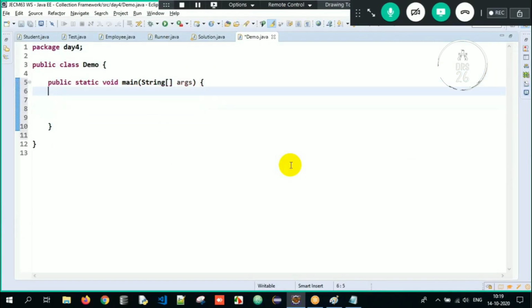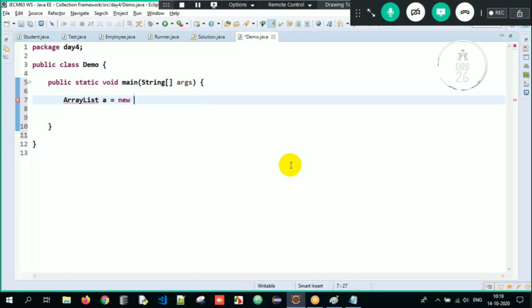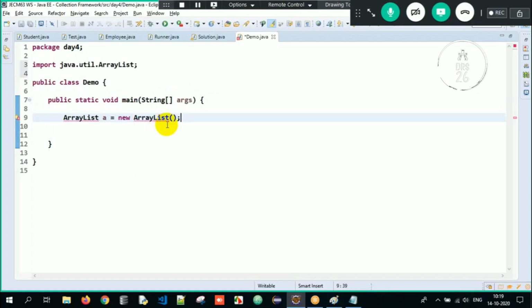So over here, look at the process. I will create an array list object. ArrayList A equals new ArrayList. I create an object of array list over here. So I have to import it from java.util package. So I will import it. Now here I am invoking a constructor wherein I am not passing anything. So what happens here? The default initial capacity will get stored over here. The default initial capacity is 10. If I do not pass anything over here, the default initial capacity, that is 10, will get stored.